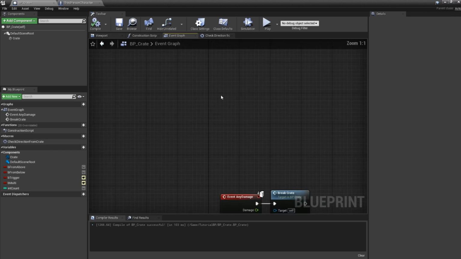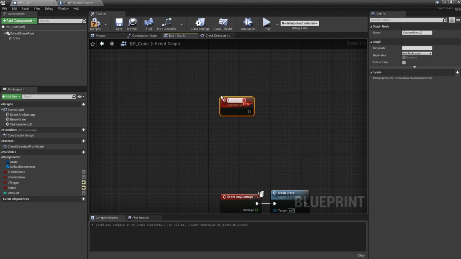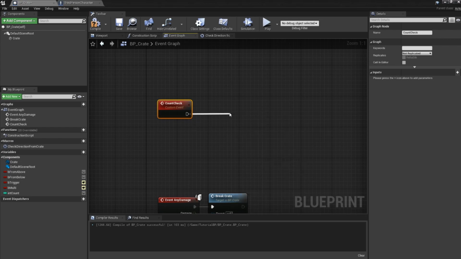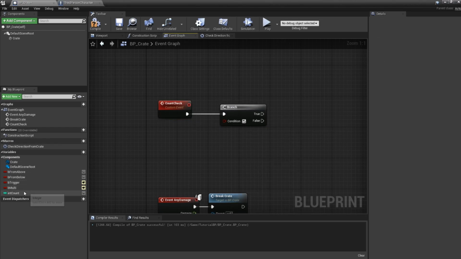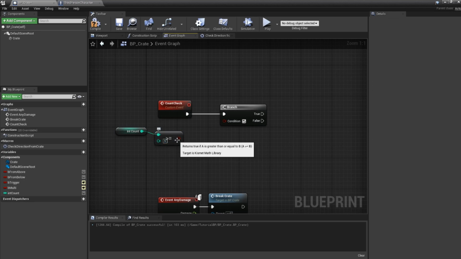Inside of here, we're going to want to actually check if the crate should be broken from the end count. So check if needs broken. That's a terrible name. Let's say count check. Let's do a little branch out. And an end count, we want to check if it's greater than or equal to, I think in Crash it's 5.